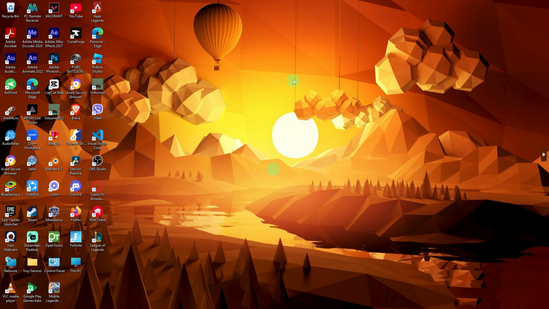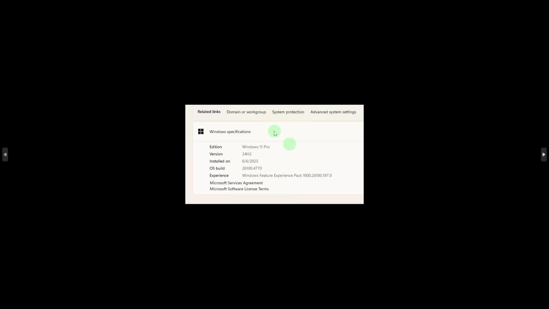First, turn on your PC and wait until it fully loads to the desktop. Check your Windows version. Live wallpapers work best on Windows 10 or 11.